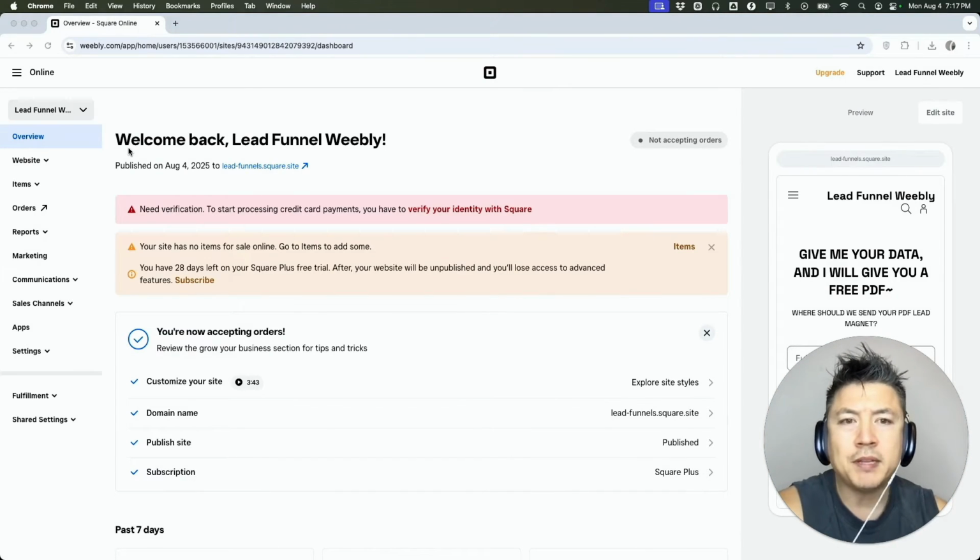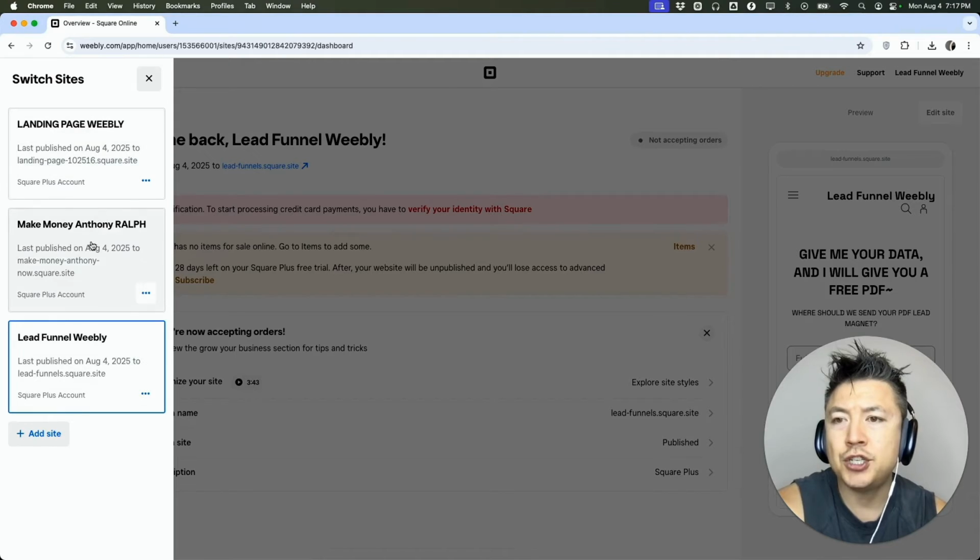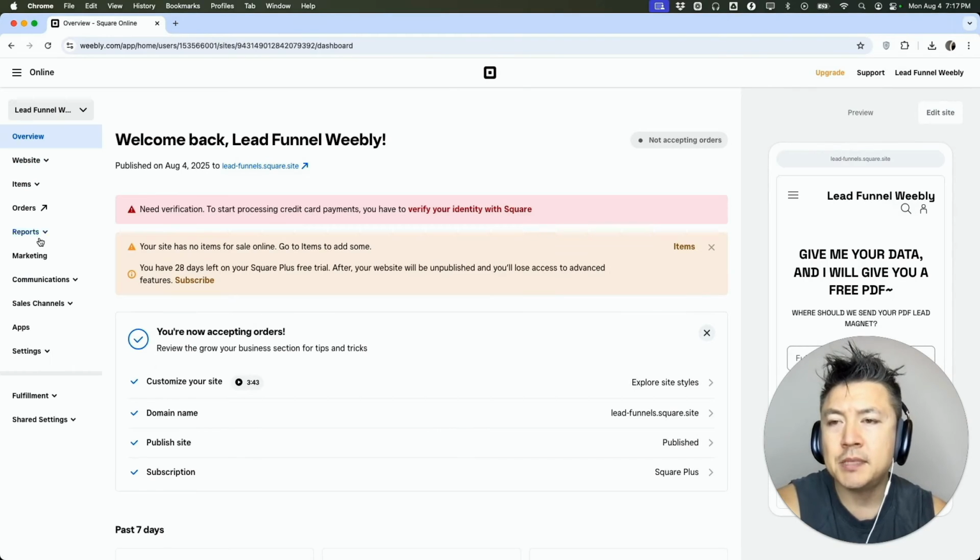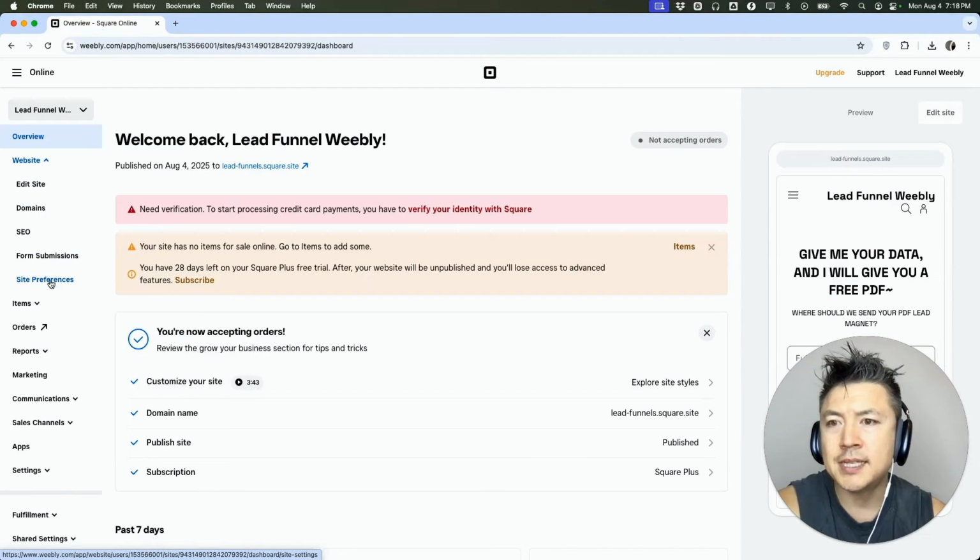I've already logged into Weebly dashboard, and this is the home screen. Now here on the home screen, if you want to unpublish one of your Weebly websites, here on the top left, you're going to go ahead and click on this drop-down menu, and you want to choose the website that you'd like to unpublish. So for example, I'll choose this one. Once you've chosen, you're going to see this menu here on the left, and you want to click on website. Once you click on website, you're going to click on site preferences.